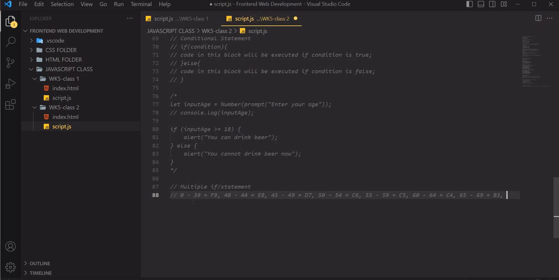Then 70 to 80 is, I think 80 is B2. No, 70 to 79. Why 80 to 100? Is it 80 to 100?